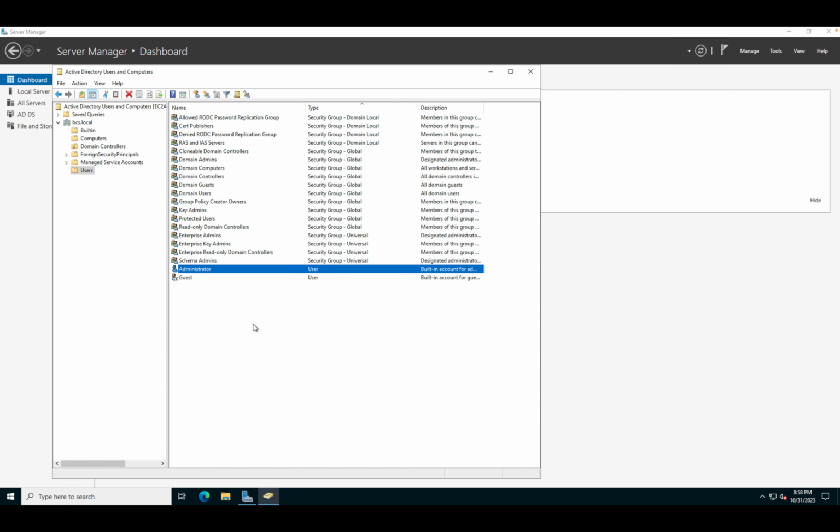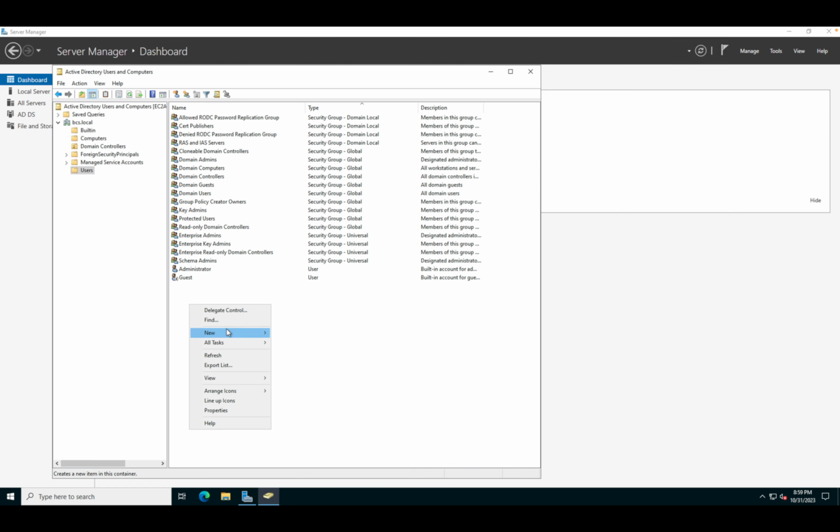Now we want to create some users and see how we can apply permissions and privileges, and what are some of the most common kind of best practices of how this is being done. Within this view, let's say we want to create a standard domain user and a domain admin user. So you right-click and click on New and User.